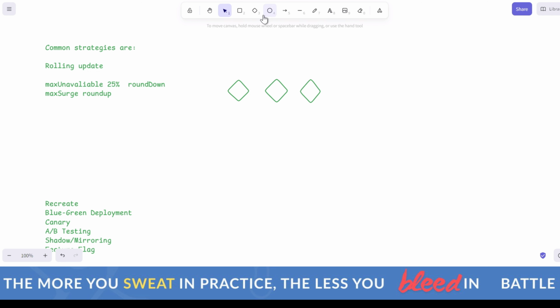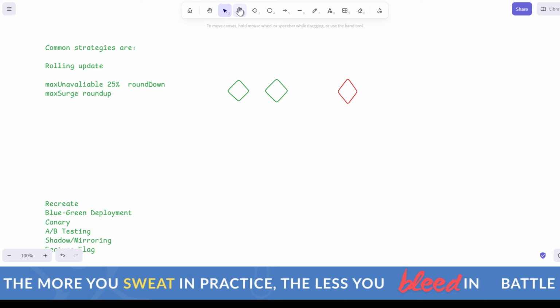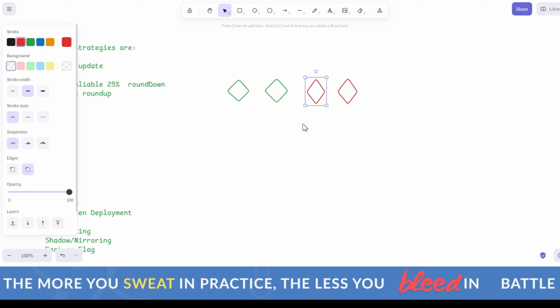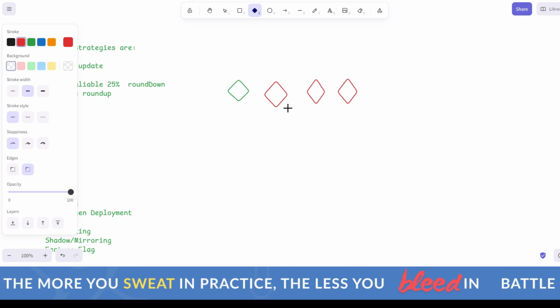So one pod is created first. When this pod is up and running, then this pod is deleted. Now one more pod is created. When this pod is up and running, this pod is deleted. And when one more pod is created and is running, the old pod is deleted. This way, things can be done.